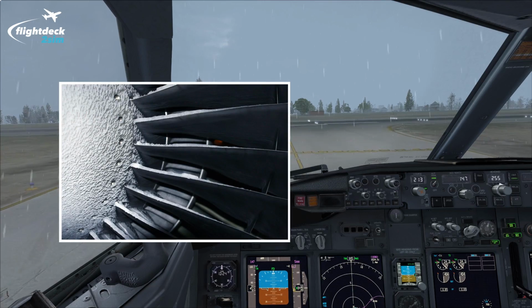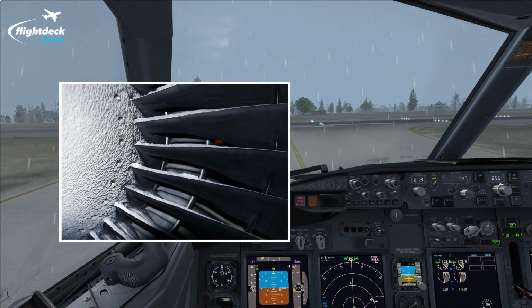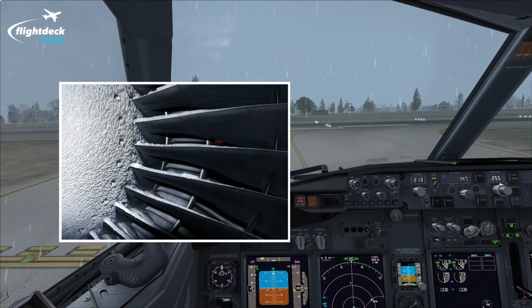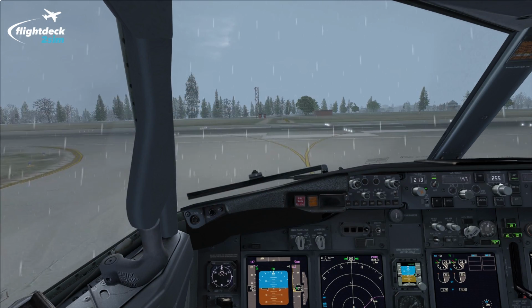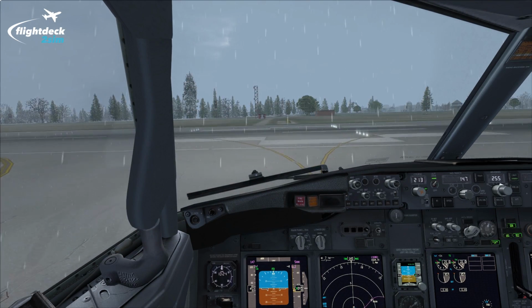Now jet engines like this CFM are susceptible to fan blade icing if they've been operating for a long time in freezing conditions on the ground, and we need to shed that ice prior to taking off.